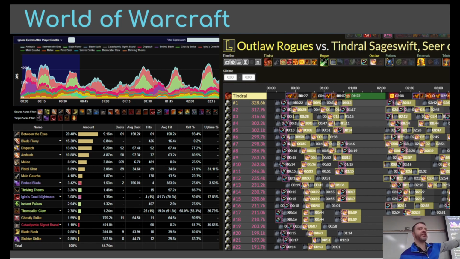And so this is Tindral Sageswift, one of the more fun fights from the raid, not Igara. So these are two different bosses. The Tindral one was just funner to see on the timeline.